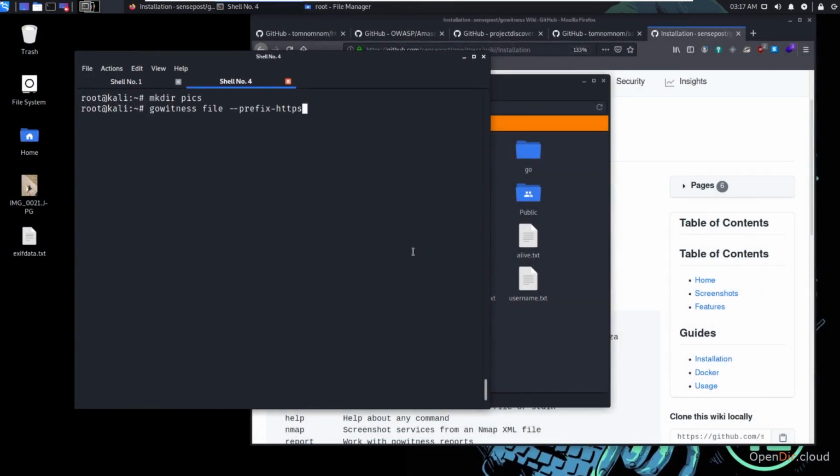So let's say that we have these alive. Actually, the old syntax is prefix HTTPS. We can get rid of that nowadays. There's new syntax. This changes all the time, I swear. So come in here and just say file, and we'll just do a -f. We'll call out the alive.txt like this. We'll do a -p, and we're going to give this the screenshot path. So we're just going to say pics like that. And then from here, we can just go ahead and do a --no-http. So we're only going to run on HTTPS and not HTTP. We're going to go ahead and give this a go.